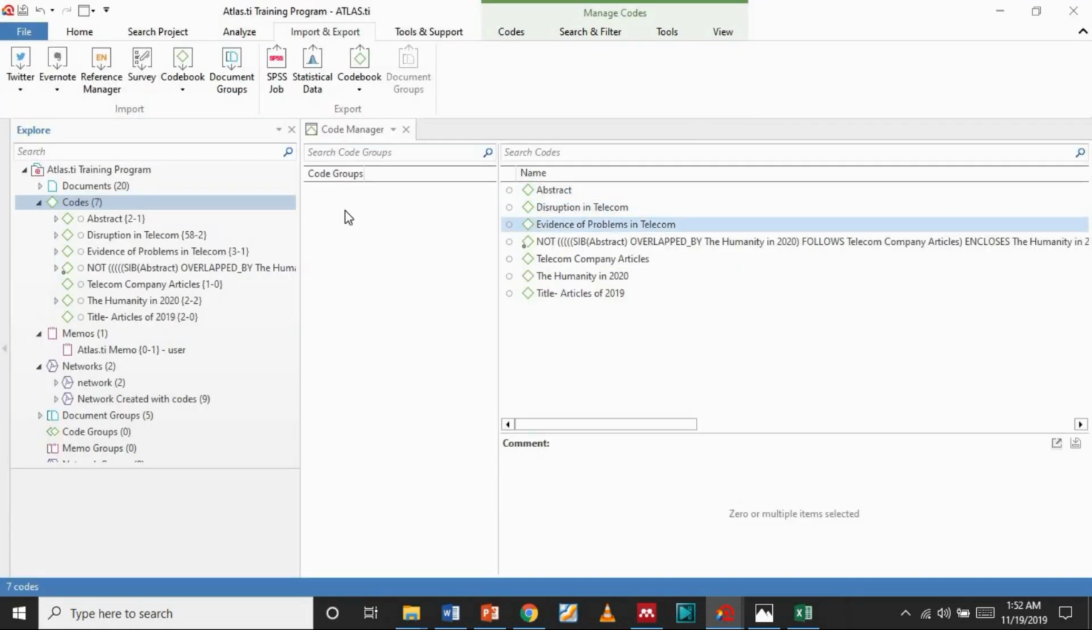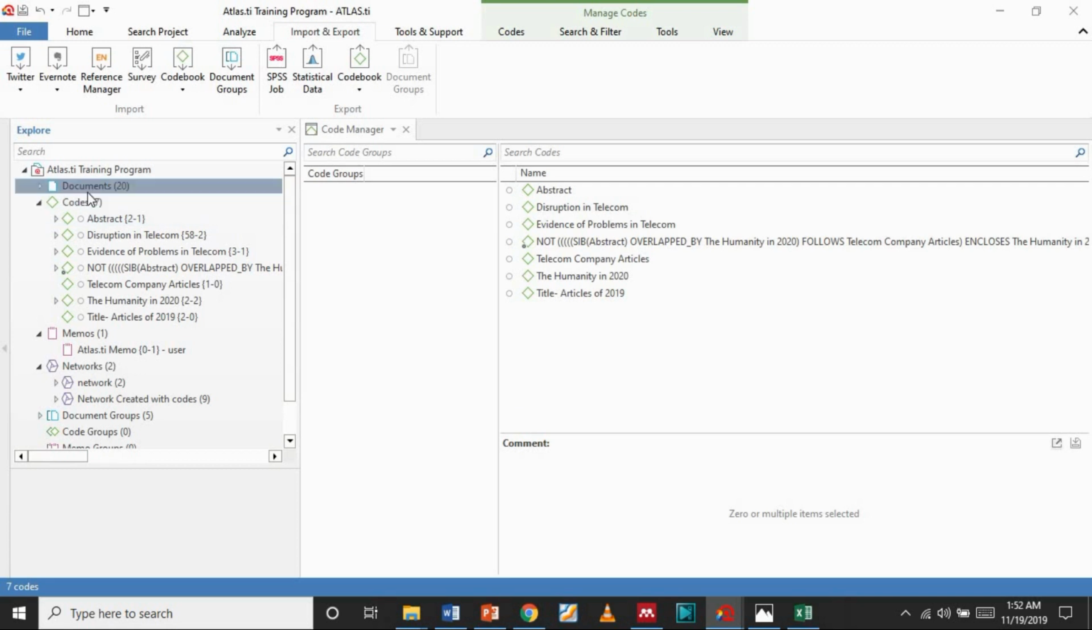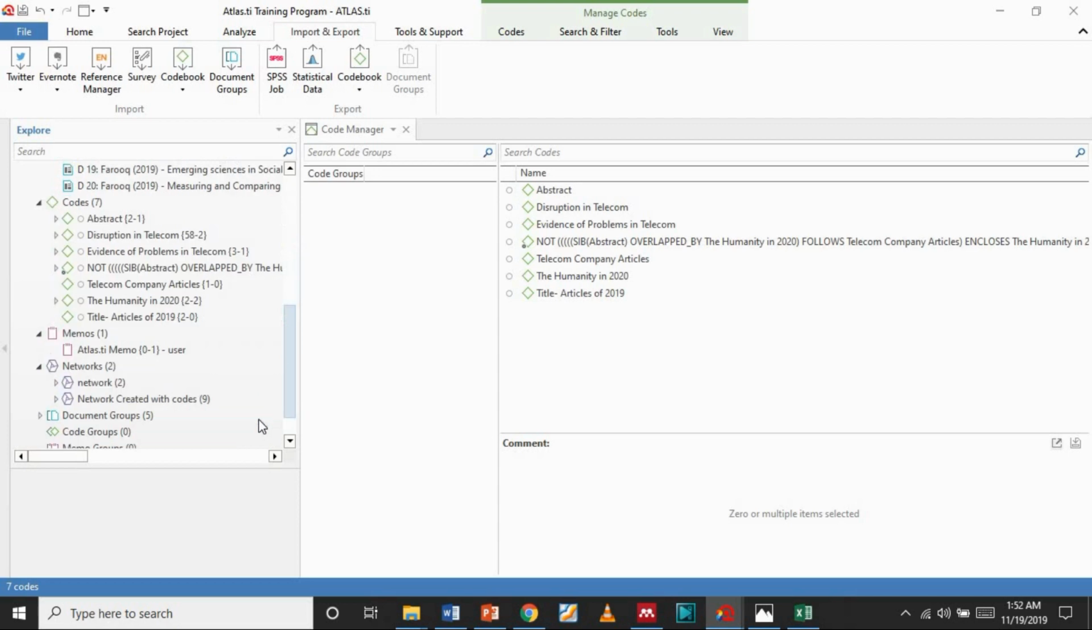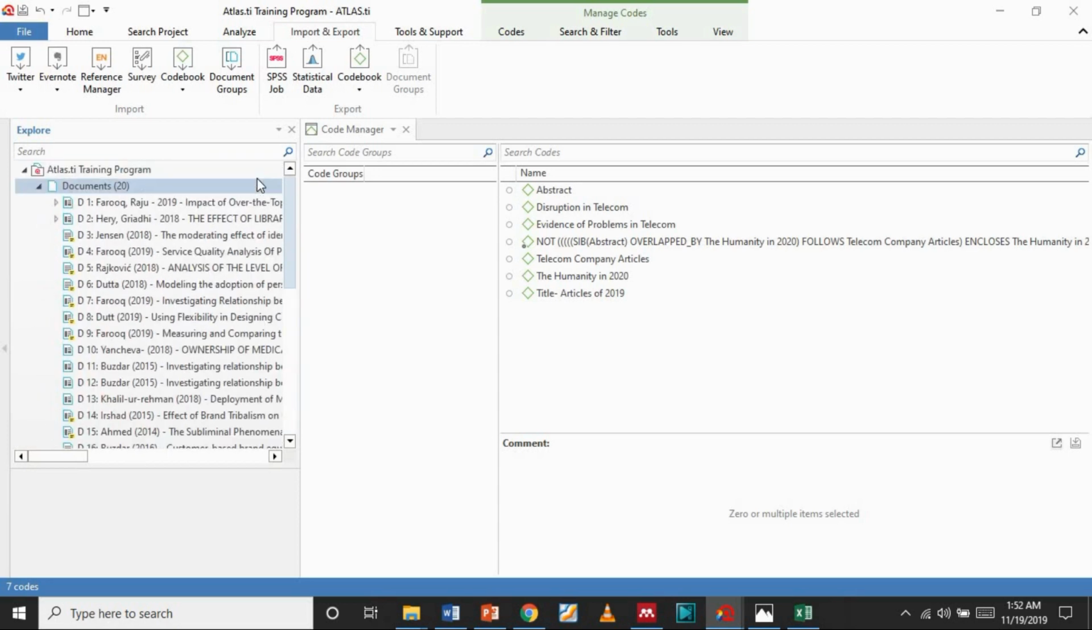As you can see, there are 20 documents more added in my document library. Two were already there, so a total of 18. Now you can do the auto coding from here. This one is already coded. For example, this is a new article.